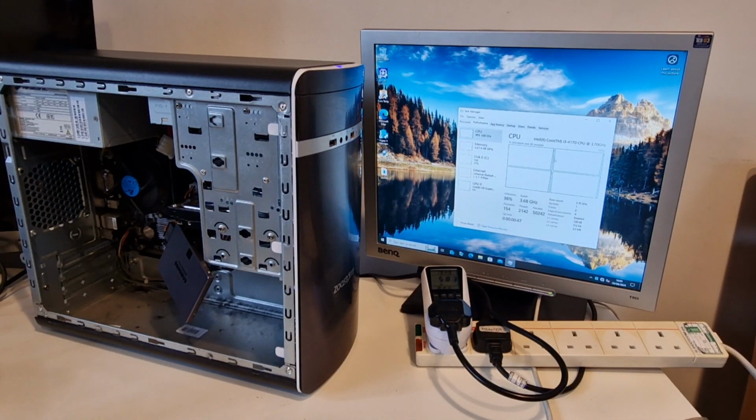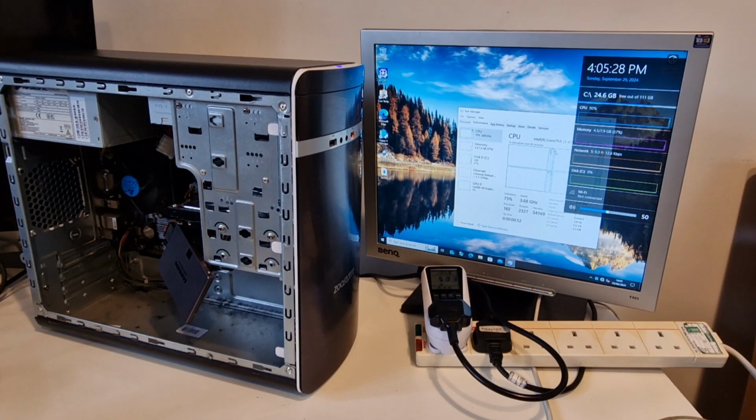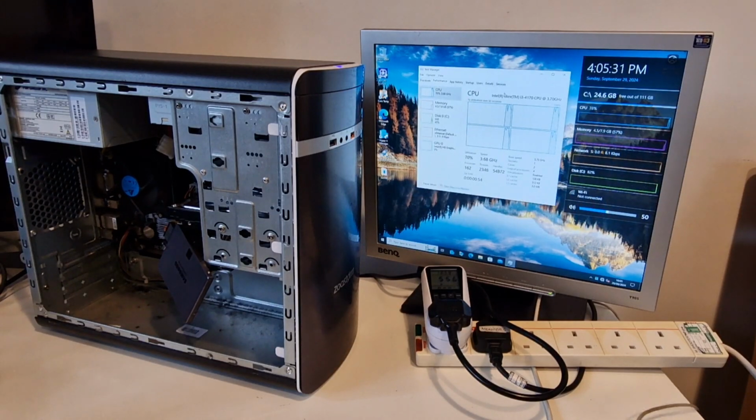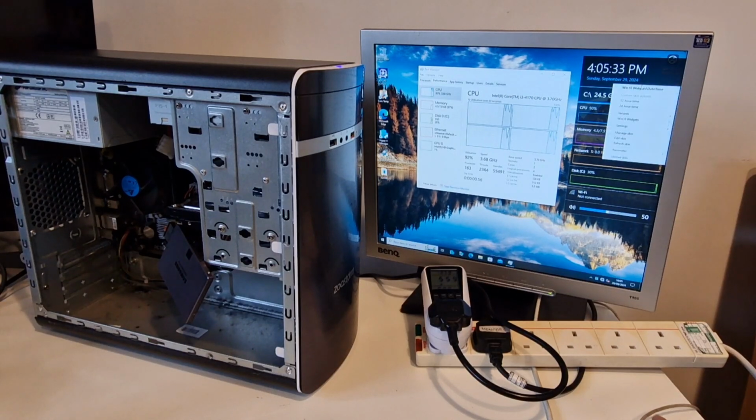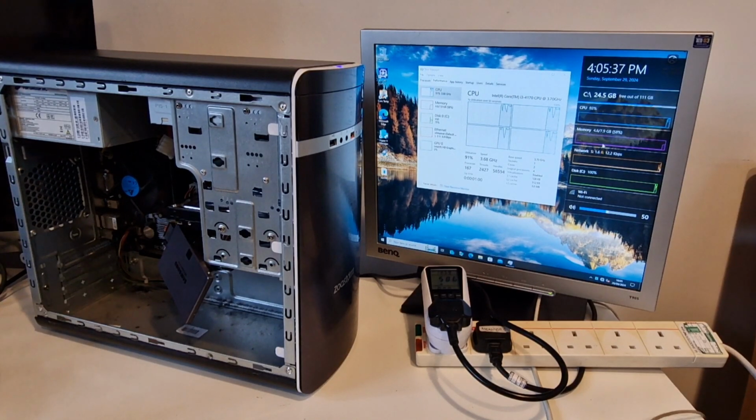Processor is 2 cores, 4 logical threads, so 3.7 gigahertz. This is Win10 tools, Win10 widgets on this bit here. Has it got Wi-Fi? No. Okay.